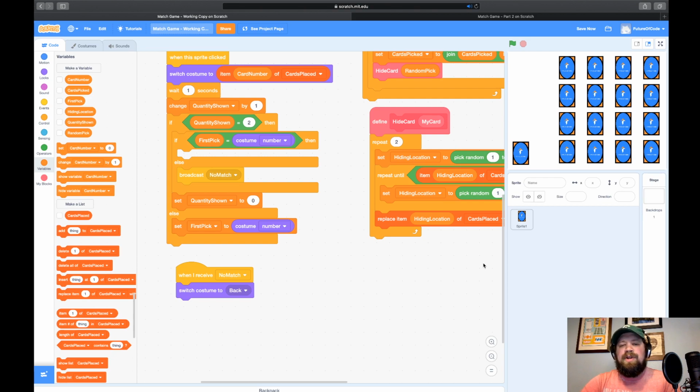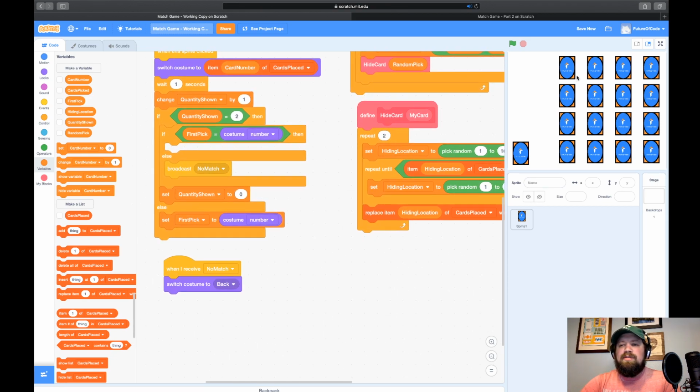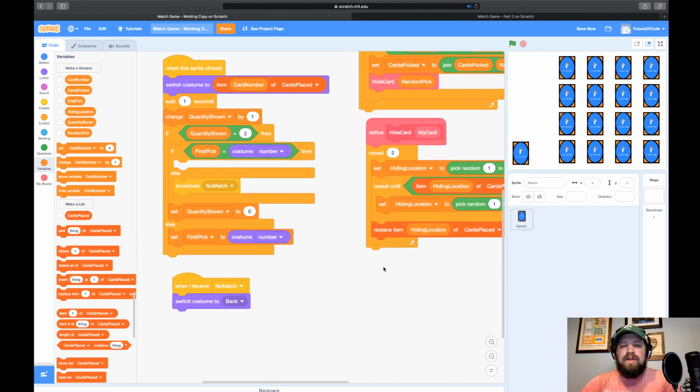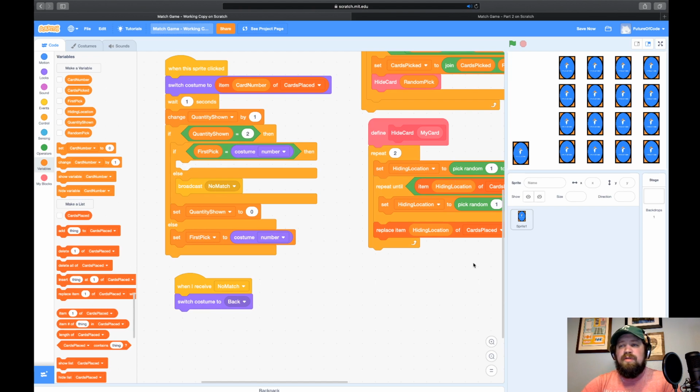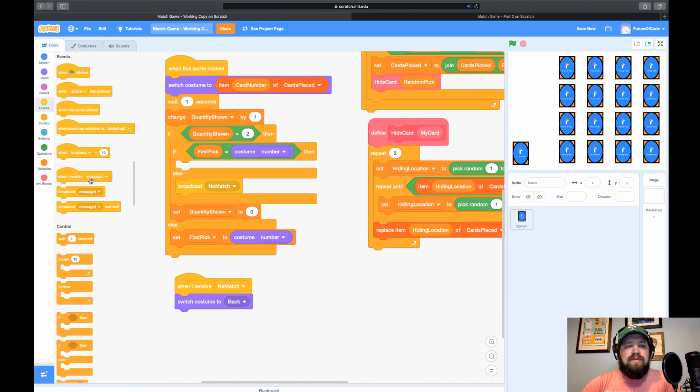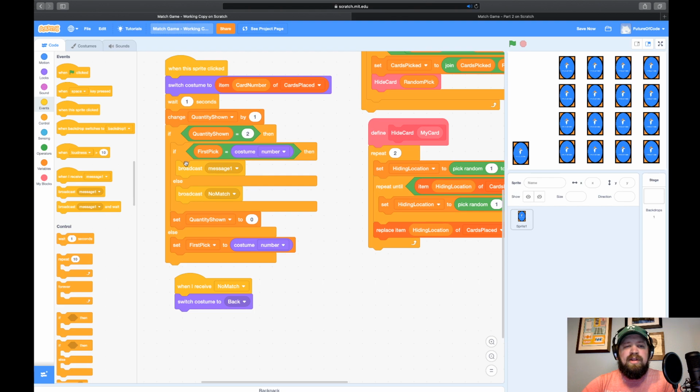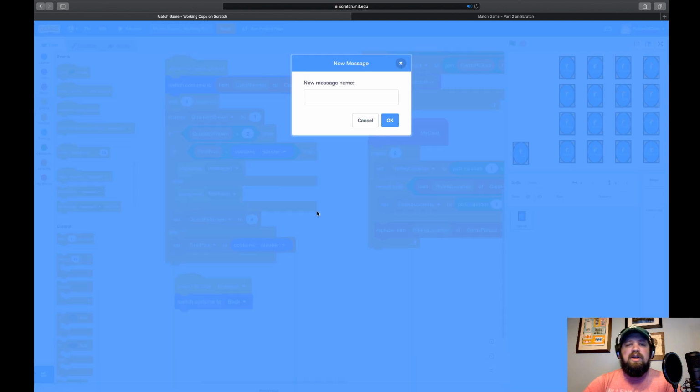Alright, so the next part is getting rid of these if they match. So if I pick a 10 and I happen to pick another 10, I want those cards to go away. I don't want them to stay on the board. So we're going to do another broadcast because we want both the cards to disappear, right? Well, let's go into events and grab a broadcast and drop it in the if section of first pick equal to costume number. And we're going to create a new message and call it matched.